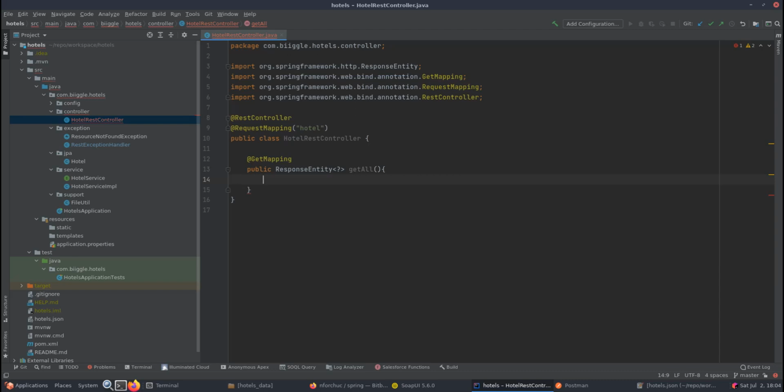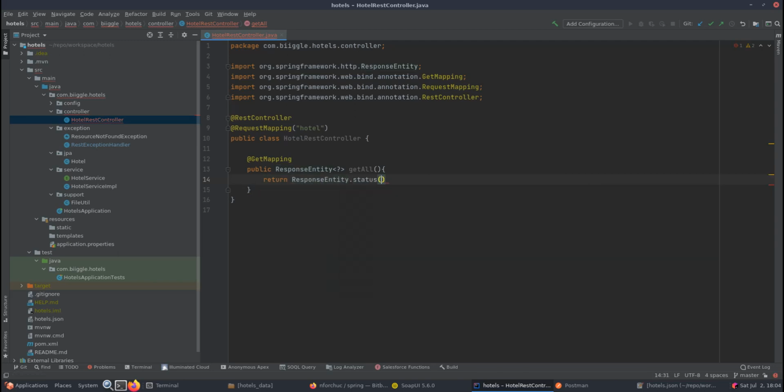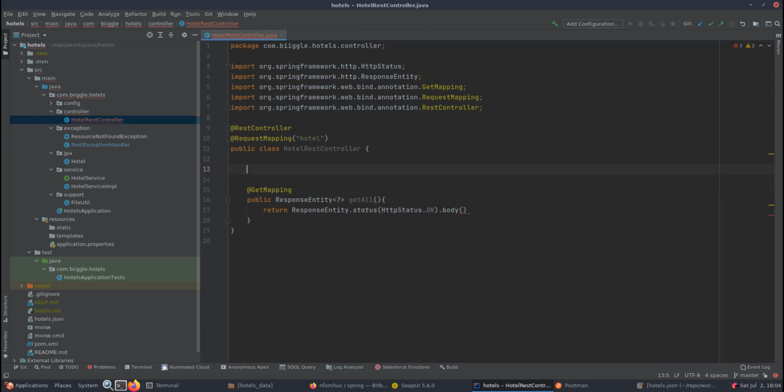And I would call my service layer, and I'll say return response entity dot status. So I'll say HTTP status okay, meaning everything is okay. And then I will do body. And now I need to use the service that I defined earlier, this one. So I get the list of hotels from the persistence unit. So I would inject the service here. It's also a Spring Bean, @Autowired.